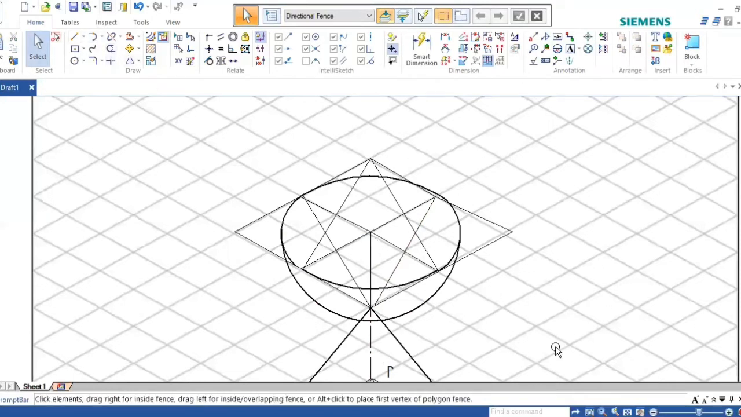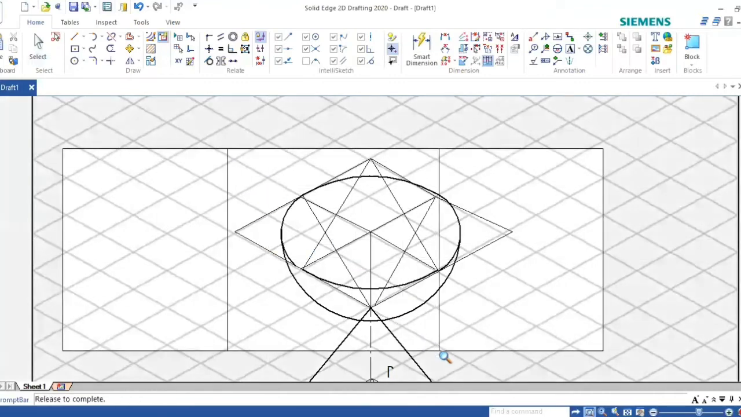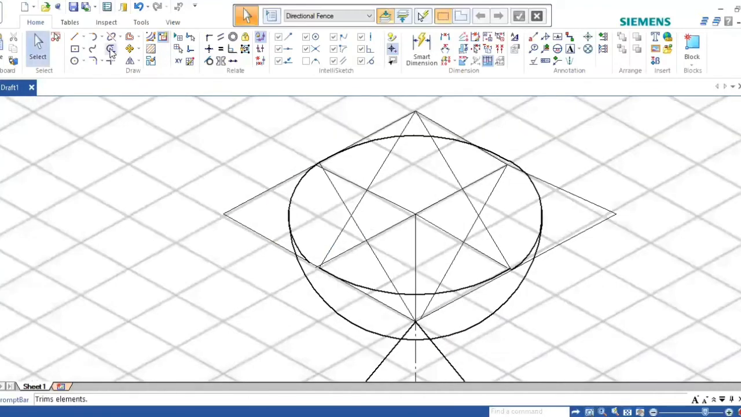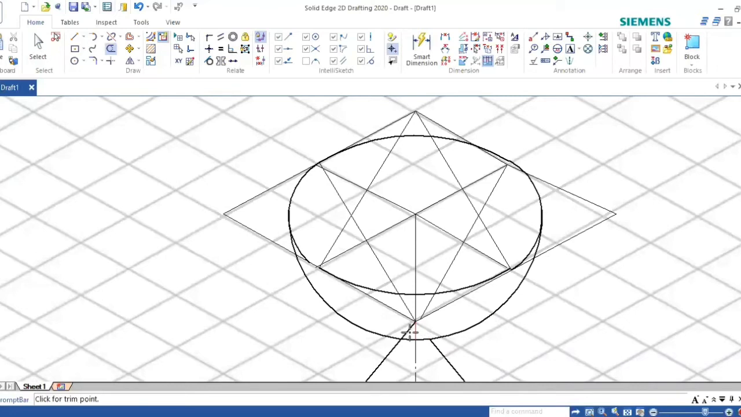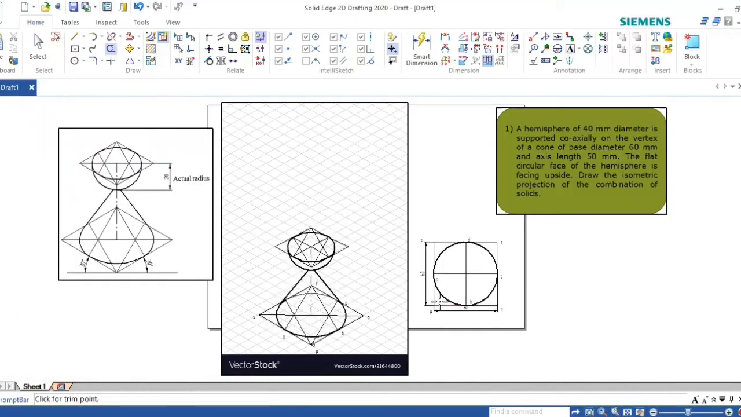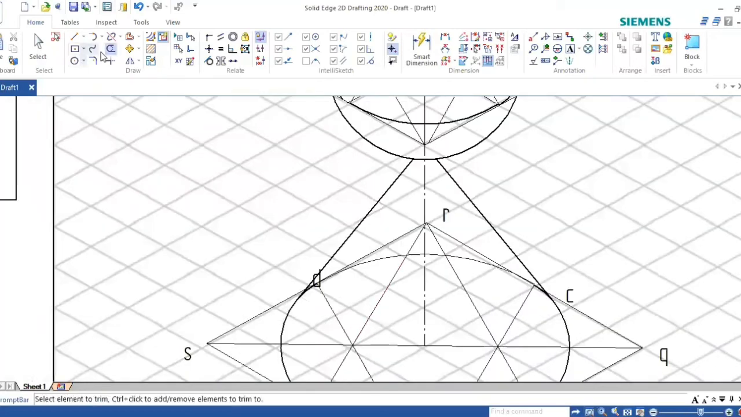And one important thing, you have to zoom a little bit into this area. Trim this portion, it is not visible. Inside the cone, this is not visible. Trim this area. And hit command. Zoom this area. This also you can trim.